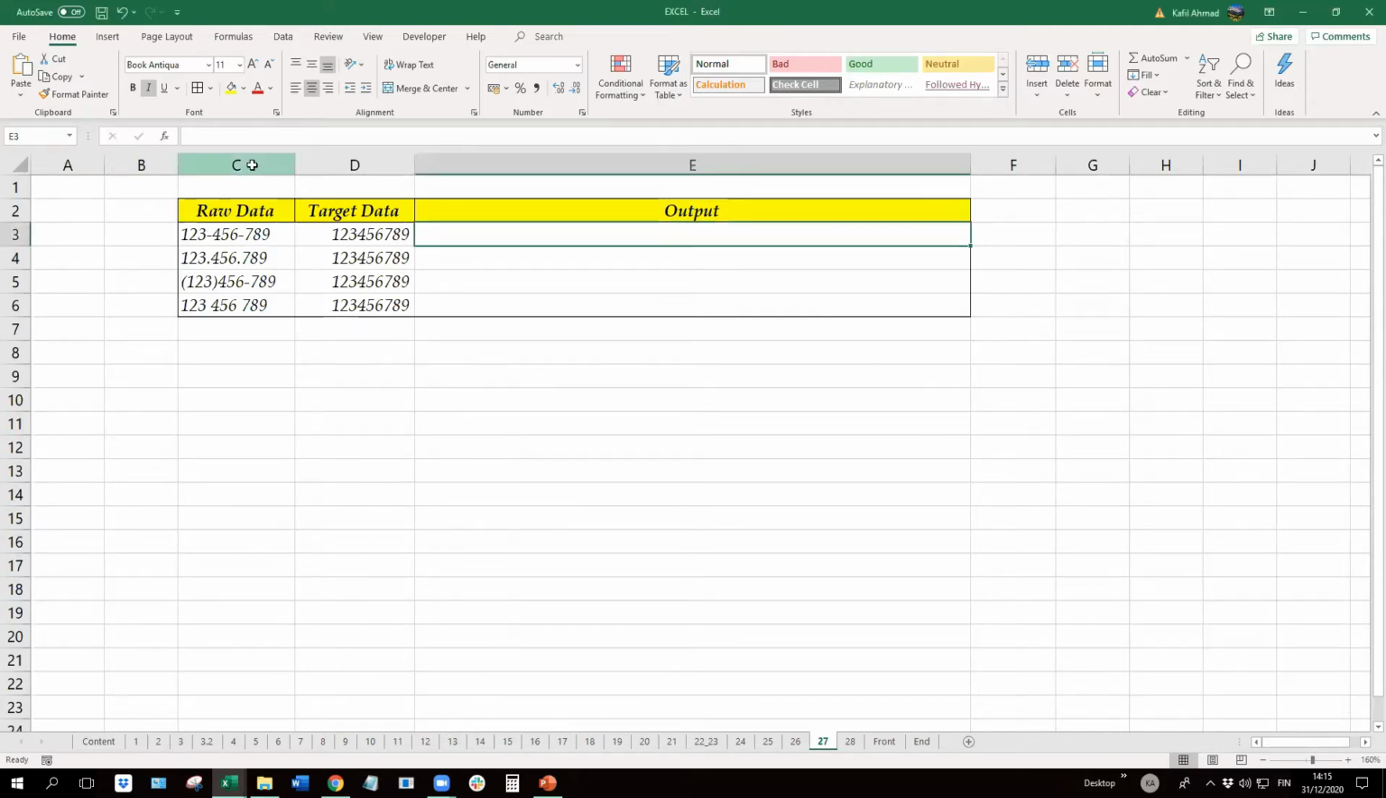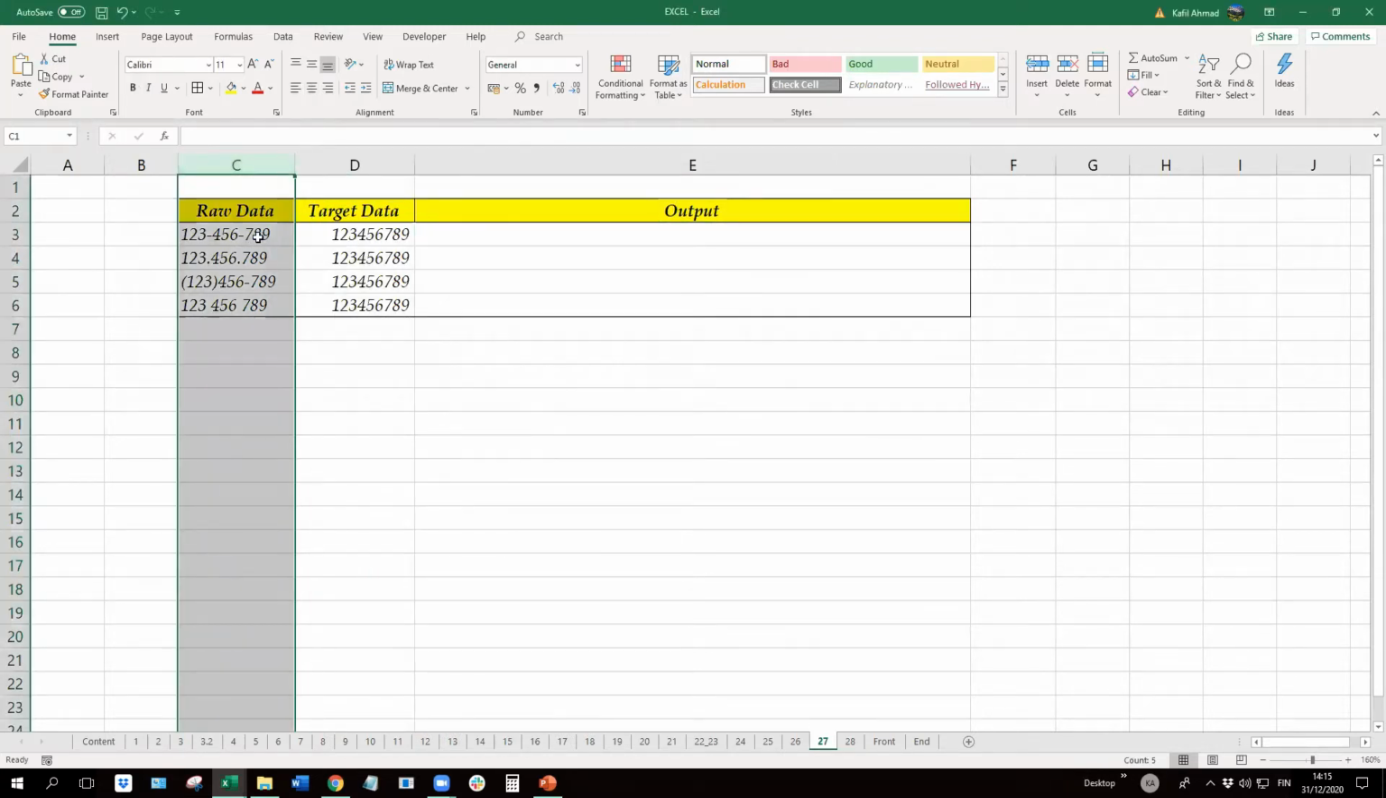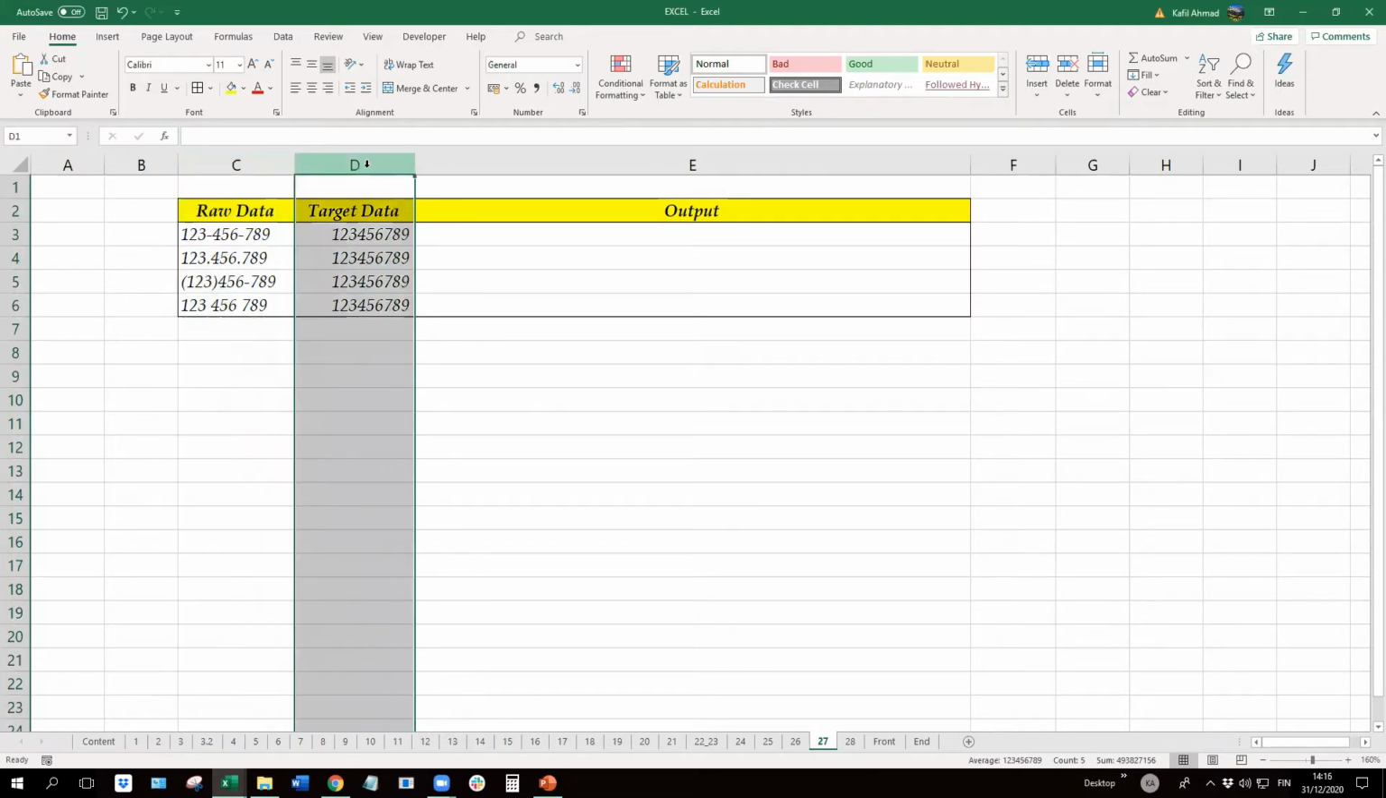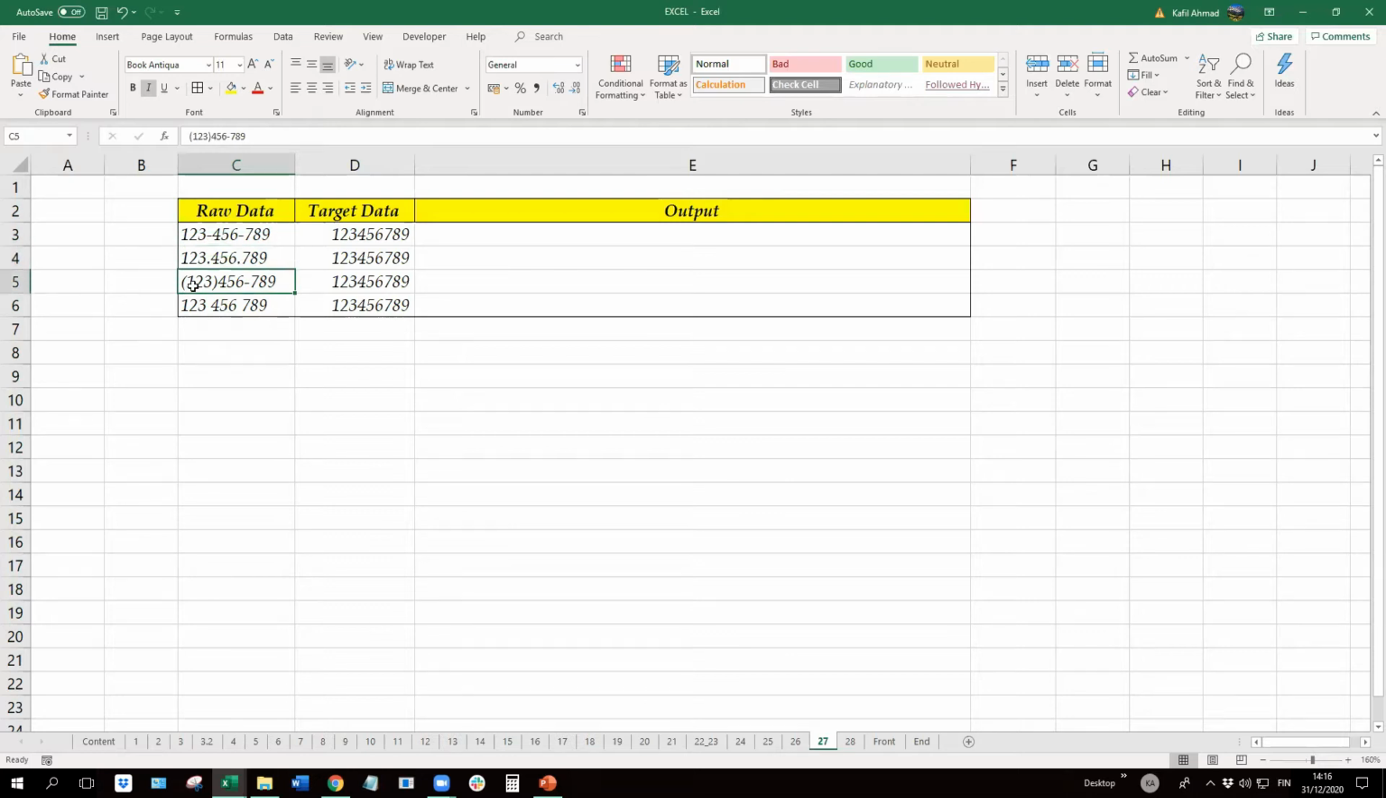So in column C, as you can see, there are some values, and I would like to see all the values in one shape, which is in column D. So here I can see that there are a dash, a dot, beginning and closing parentheses, and then a space. So we have 1, 2, 3, 4, and 5 strings that we have to remove.